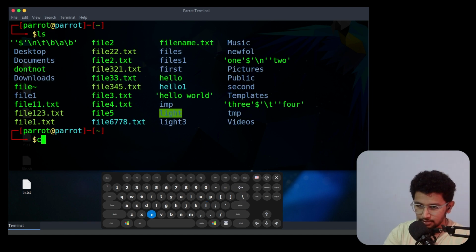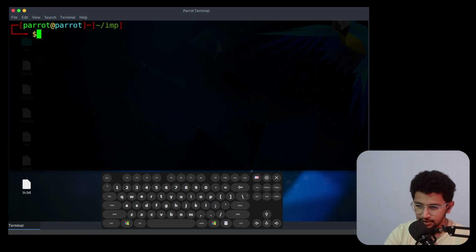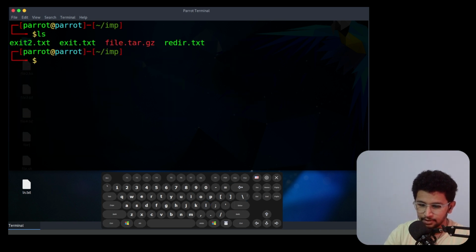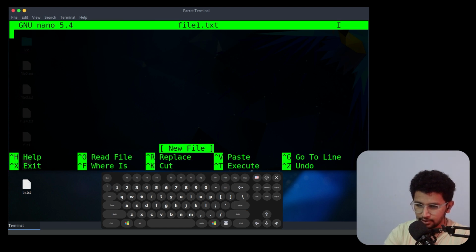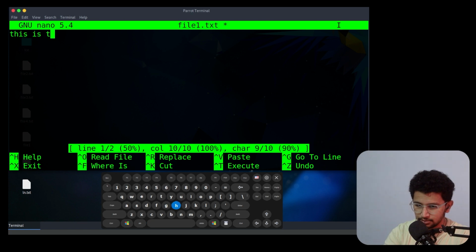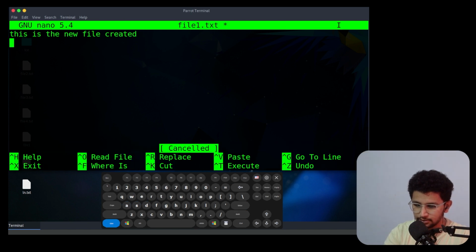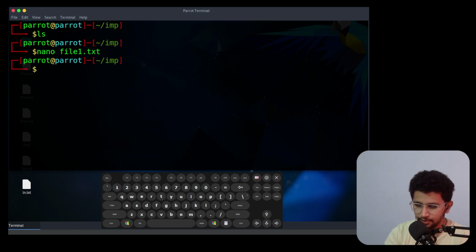Let's go inside the important directory which I created in the last video. Now I'll remove everything and create a new file called file1.txt. I'll write "this is the new file created", save it, and exit. Now I'll copy file1 to file2.